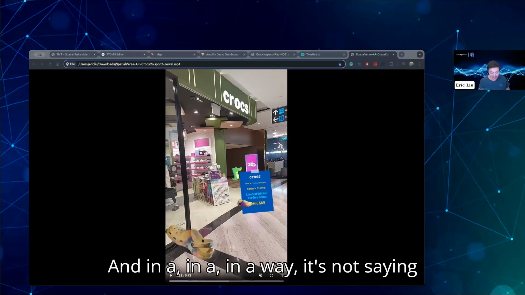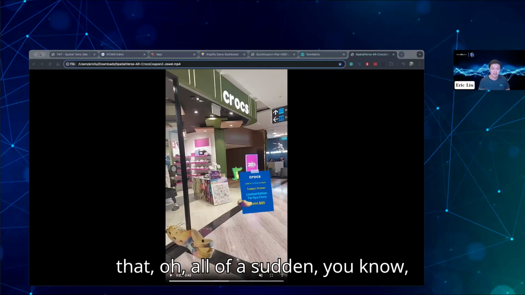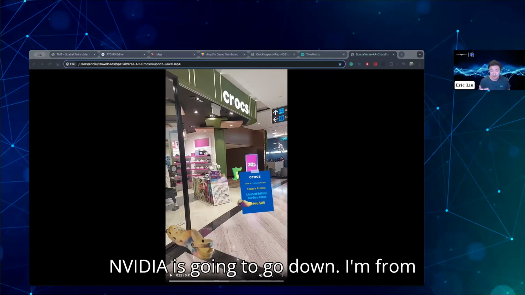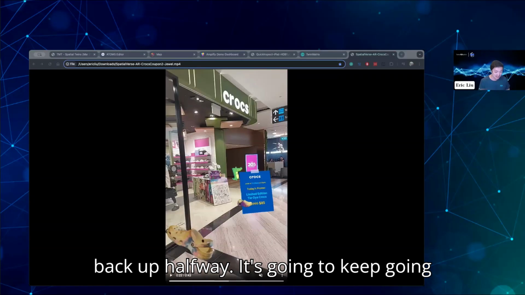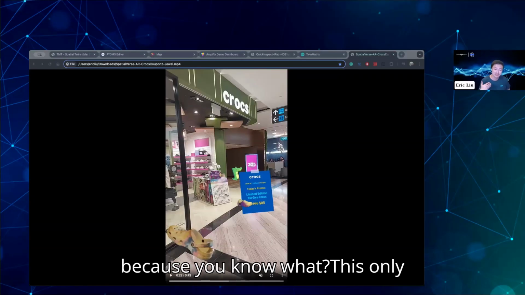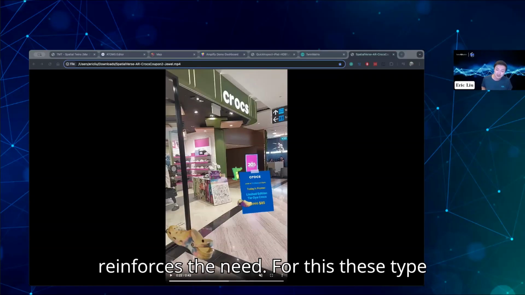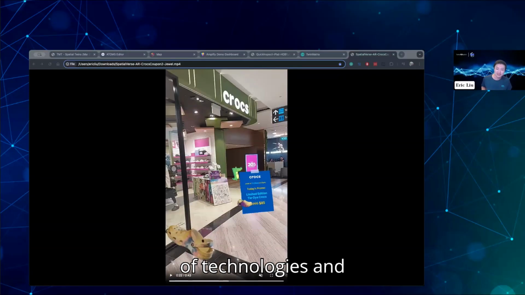And in a way, it's not saying that all of a sudden NVIDIA is going to go down. I'm from NVIDIA, right? Their stock price bounced back up halfway. It's going to keep going because you know what? This only reinforces the need for these types of technologies.